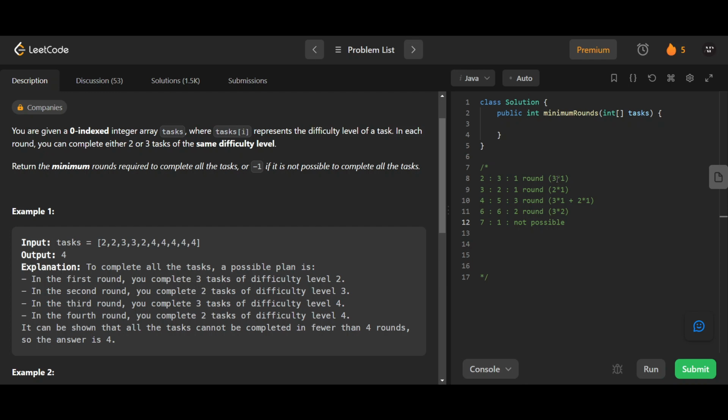What are other scenarios? In general, what we're trying to solve for is, given any count of tasks for a difficulty, we have to solve for x rounds of 3 and y rounds of 2, such that 3x plus 2y equals count, where x is greater than or equal to 0, y is greater than or equal to 0, and count is greater than 0. Now, obviously, for count equals 1, it does not work, right? Count equals 2 works, with x equals 0 and y equals 1. Count equals 3 works, and so on and so forth.